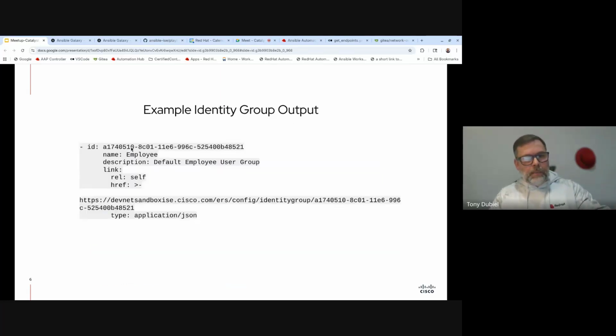So here's just an example output. You'll see more output later. This was just a user group for users. This is the default employee user group, and it has this specific ID and it has this name, employee.